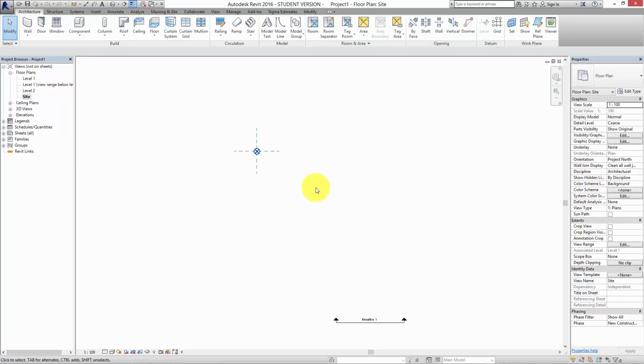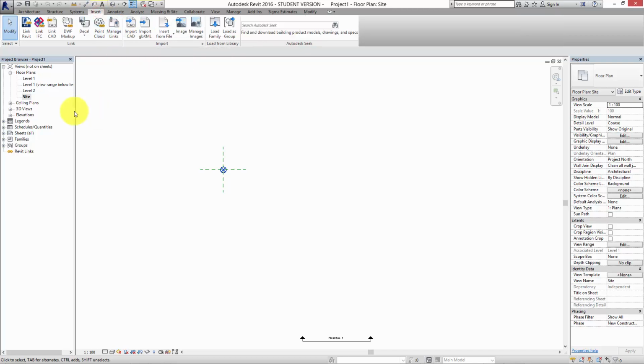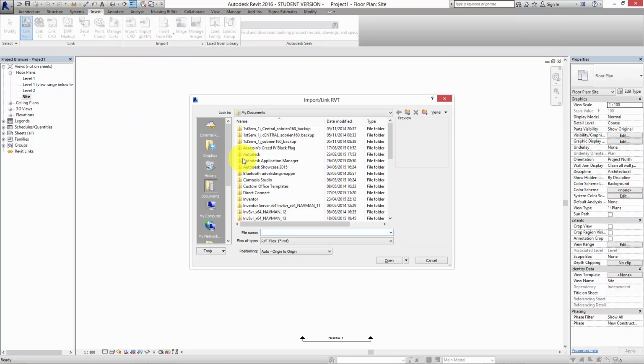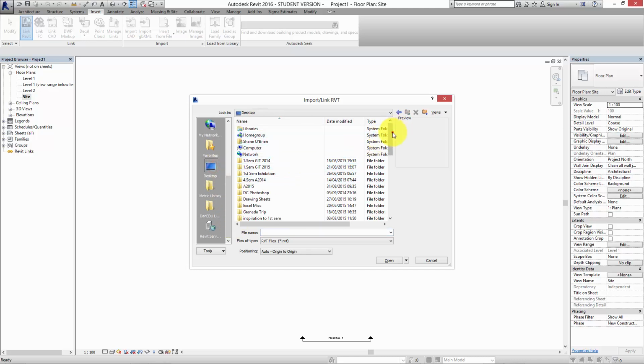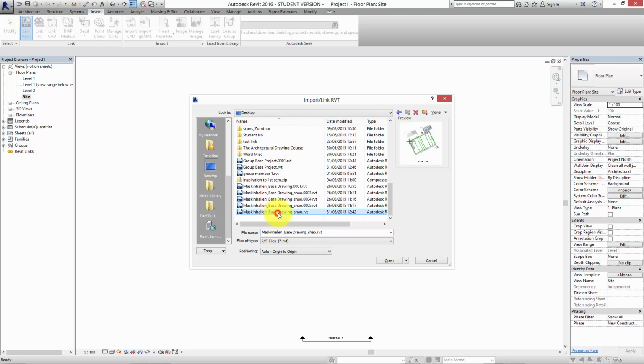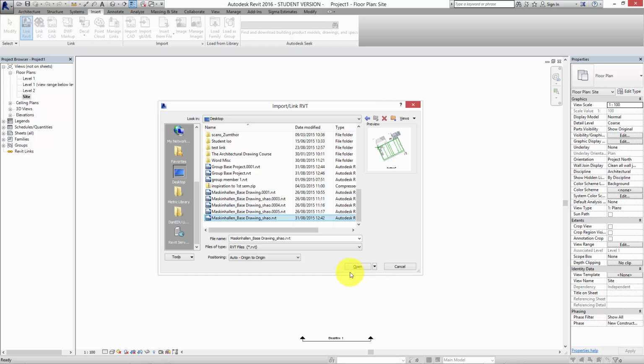So we're just going to insert the other project. Insert, link Revit. Where did I keep it? I'm keeping it on my desktop. And it's this one here, Mesquine-Hallen base drawing. Because we don't have any shared coordinates, we always insert it origin to origin. That means 0, 0, 0 to 0, 0, 0, so it'll come in at 0 coordinates. If anybody's used to using AutoCAD, you know what that means.